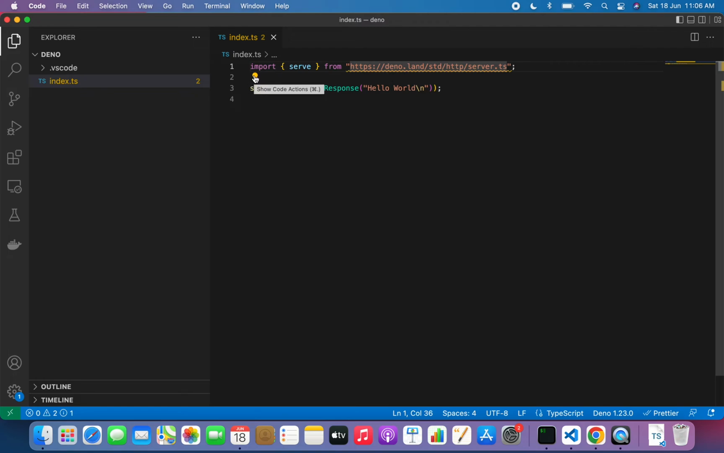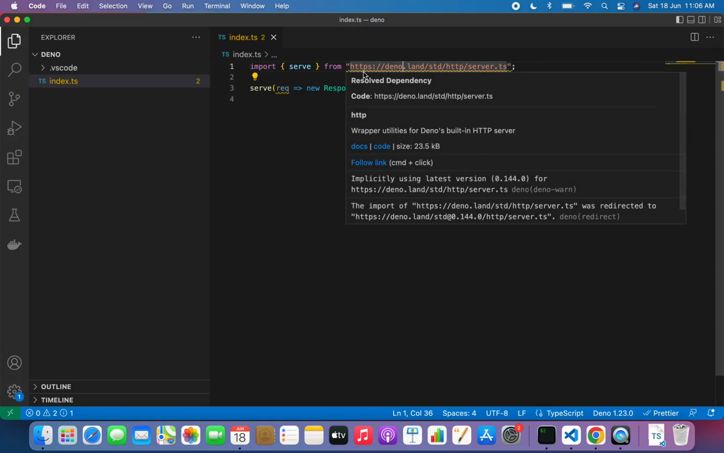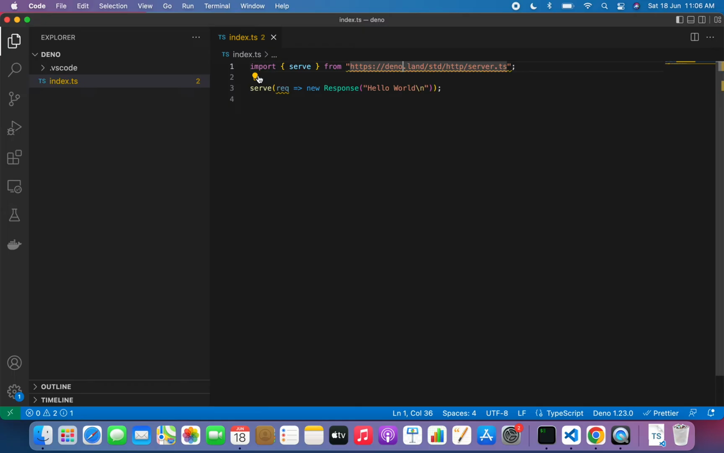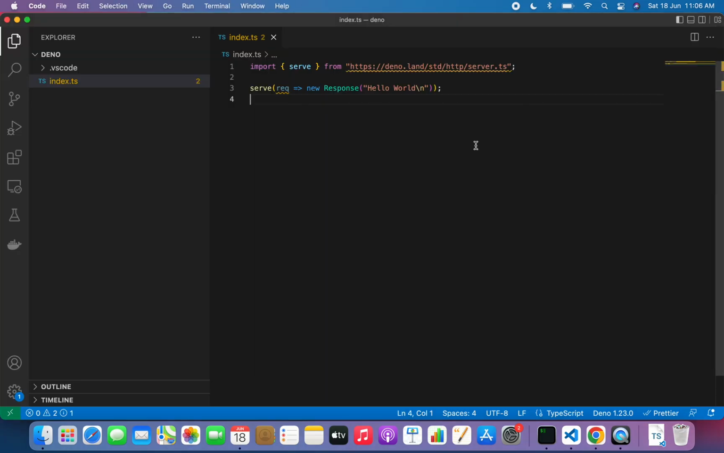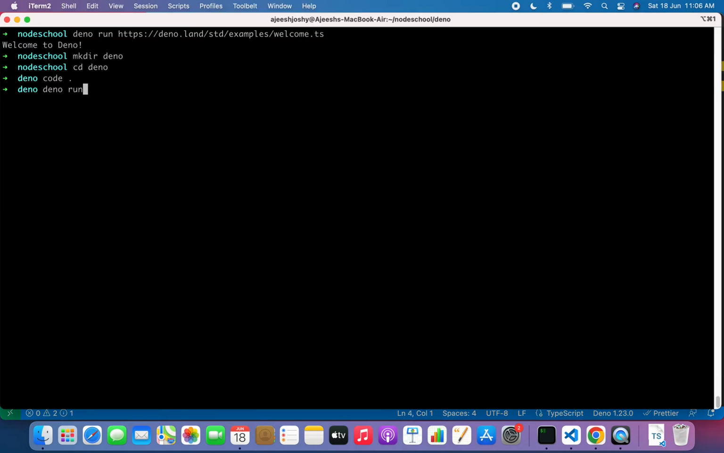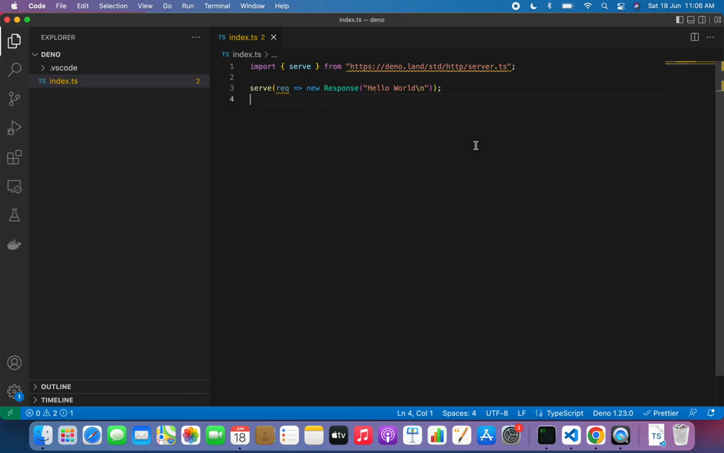It has a quirk because we have enabled linting in VS Code for Deno. Linting actually comes with Deno. We don't have to install any new package for that. It will actually redirect to some other random URL. Basically it says it's the same, but anyway, nothing to worry about. So we will just run this file. Because we are in the same directory, we have the same file here, so we can use deno run index.ts. It will just run this file.